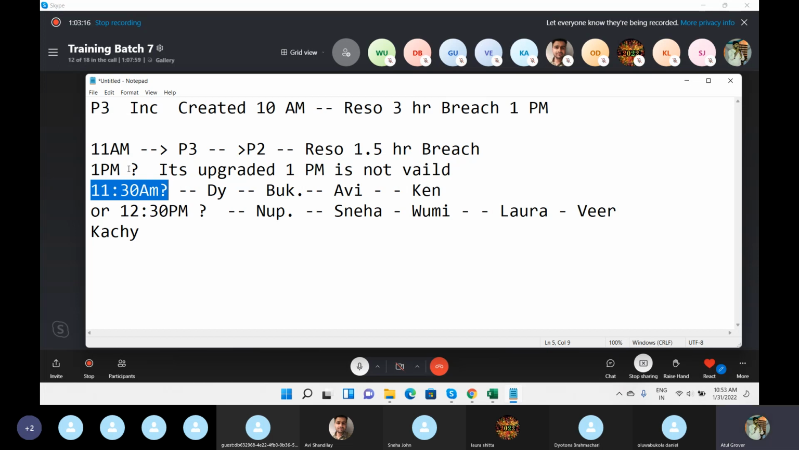If I upgrade to P1, and P1 has a resolution of only 30 minutes, then what do you think? Will that incident resolve at 11:30? It's breached at 11:30? No, it's already breached at 10:30. These are the things that need to be understood during the agreements.